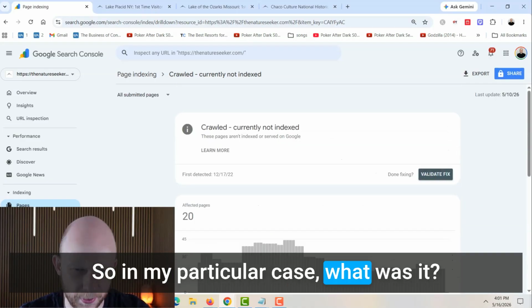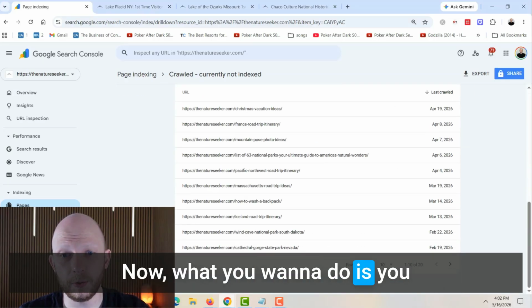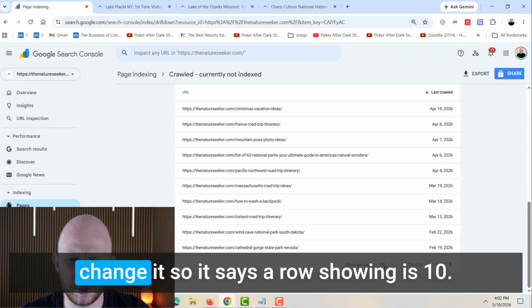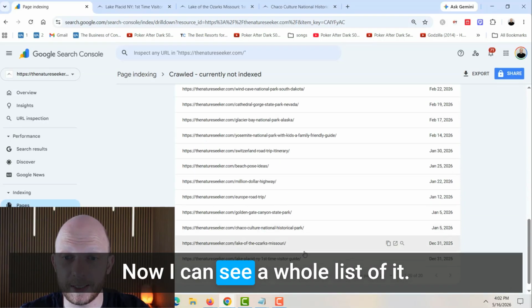So in my particular case, what was it? Like 20 different ones didn't show up. Now, what you want to do is just look at these ones. So, for example, you can also, by the way, change it. So it says rows showing is 10. I'm going to select it to 25 because there's 20. Now I can see a whole list of it.